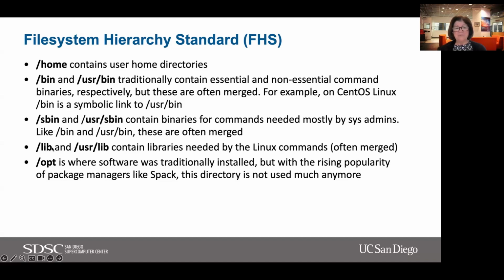So /usr, /lib, and /usr/lib contain libraries that are needed by the Unix commands. Sometimes they're the same. And /opt is where software is often installed, but we use package managers like one called Spack, and Spack has its own way, and I'll show you some examples of how software looks that's installed on a large machine like Expanse.